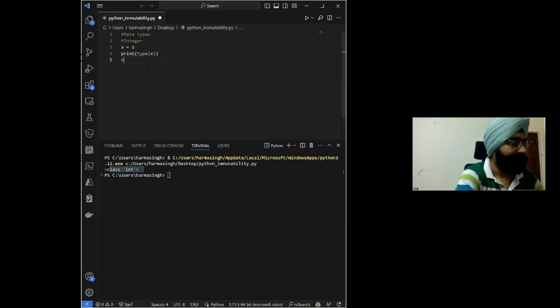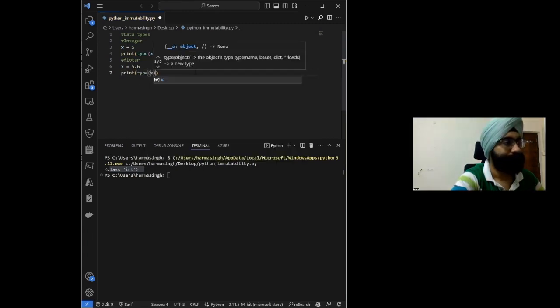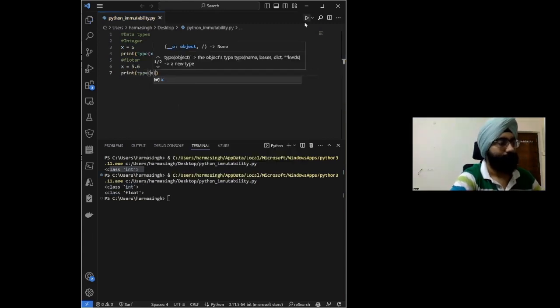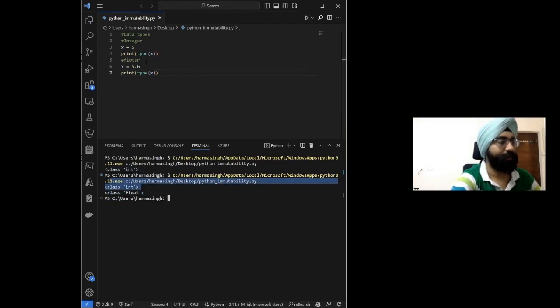Next we have float, right? Let's say we have x is equal to 5.6. Now, if we print type of x, we have class float, and the class integer is for the above variable x. So let's comment this out. Now let's comment this as well.